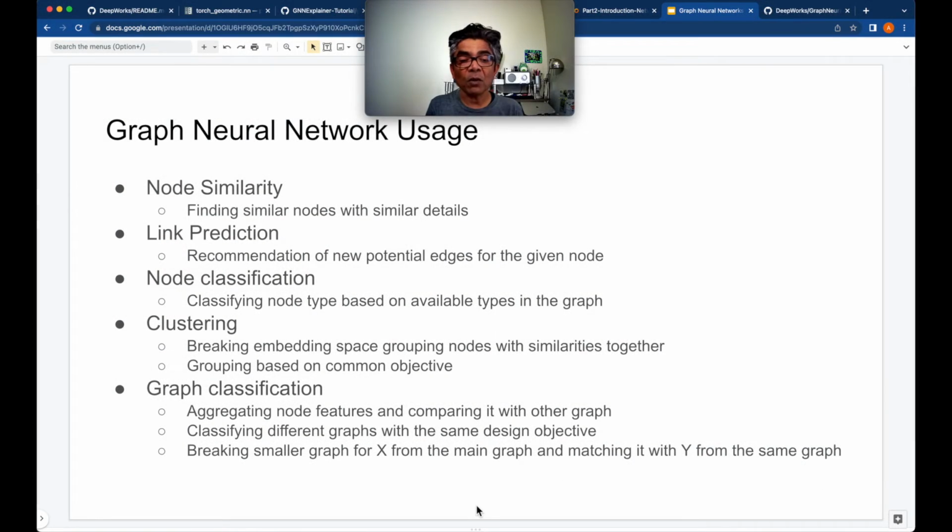You can apply it for node similarity, similar nodes, link prediction. You can recommend that these two or more people should be part of the same group because they belong to similar interests. Node classification, like node similarity, you can classify the nodes based on a group or type. Clustering, you can take the node embedding space and group the nodes based on their similarities. So nodes can be grouped based on a common objective.